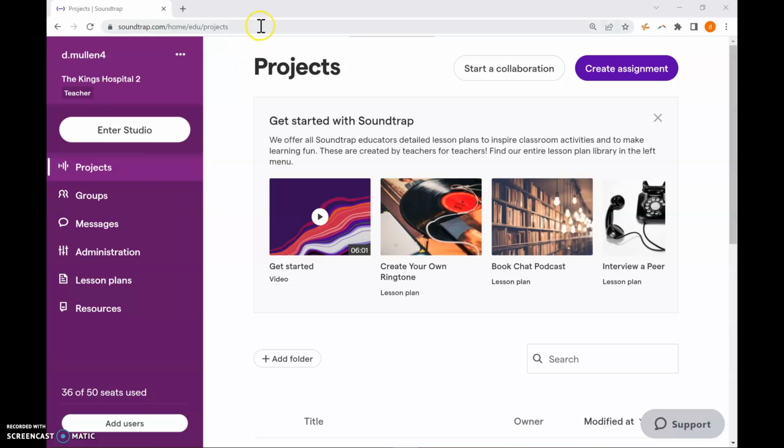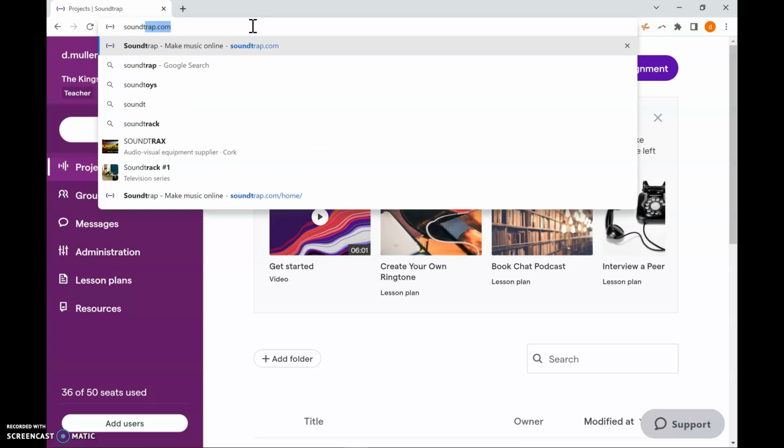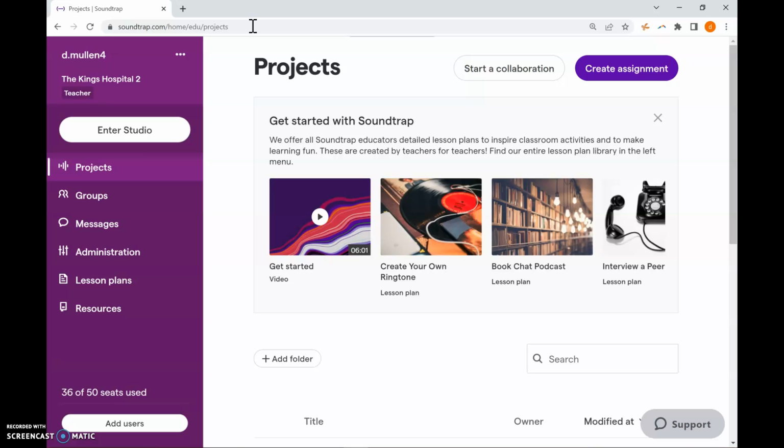Some of you will be familiar with this if you were in my class before. So basically, I know it's open there already, but just to explain to you, you go to soundtrap.com and it brings you to this page, the page that I had opened there already. And first of all, click on Enter Studio.